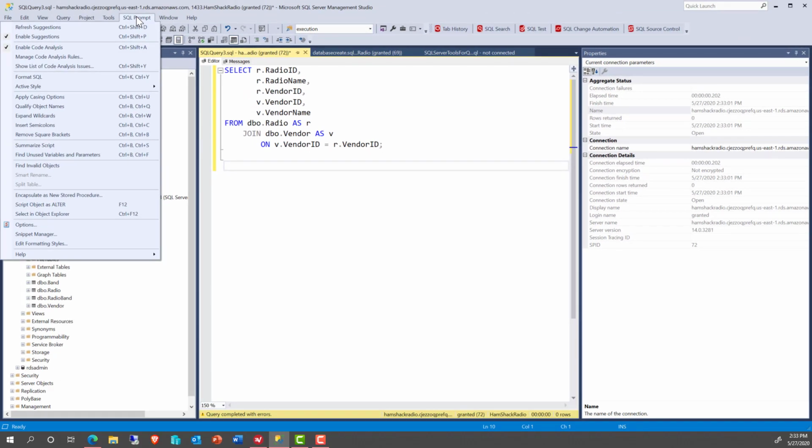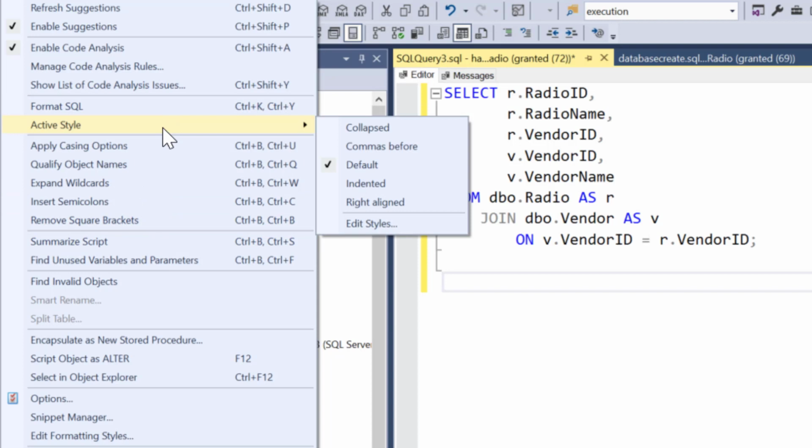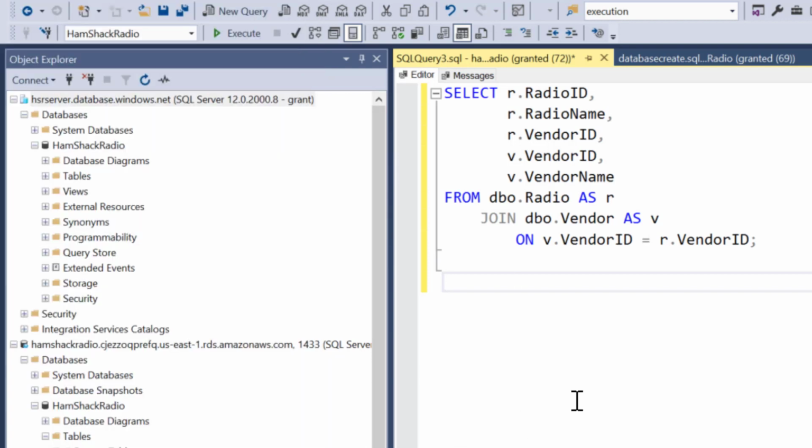But all of the other normal things that you can do with Prompt, expanding wildcards, qualifying the object names, which you already saw, we've got it. You can go through and validate the unused parameter, summarize the script. You saw me do the format. We can change the style. We can take a look at the code analysis rules. In other words, SQL Prompt is working with Amazon RDS, which is great news.